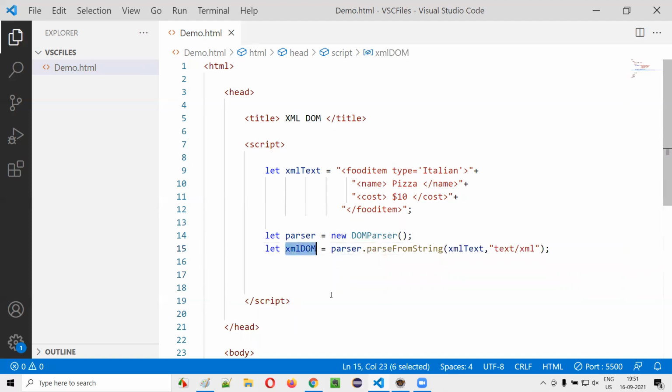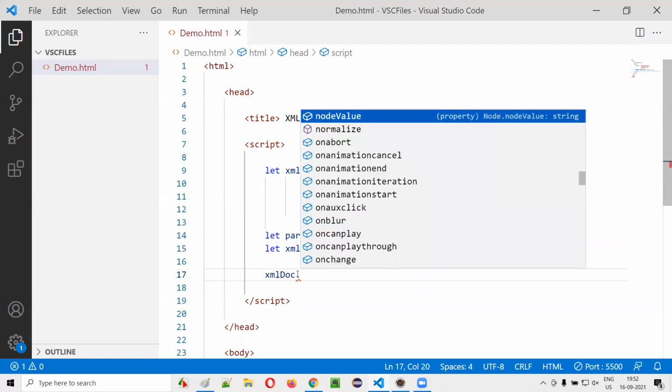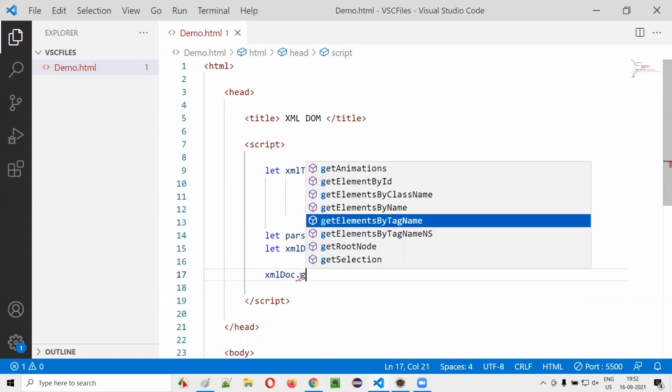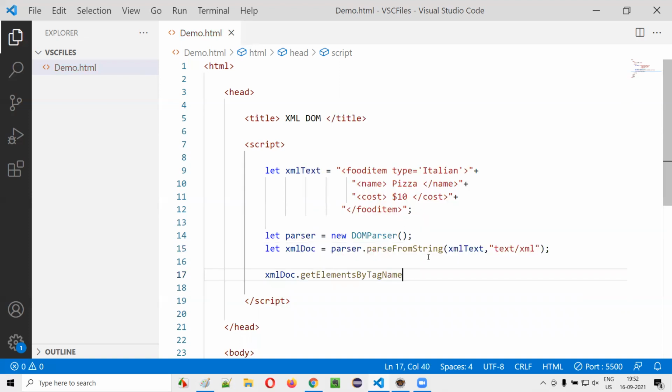Now using this XML DOM doc, or you can say XML doc also, okay, it's an XML doc, let's say. Now I can write, guys, using JavaScript. Once you get this XML doc, which is a DOM representation of this particular XML text, now using that, we will say xmlDoc.getElementsByTagName. Okay, getElementsByTagName.